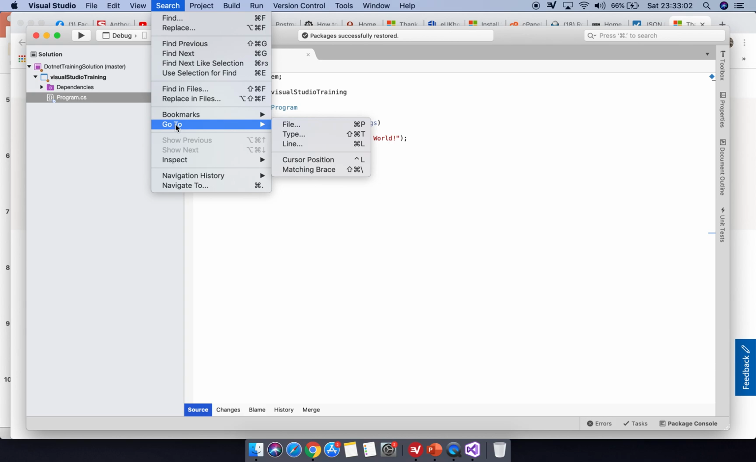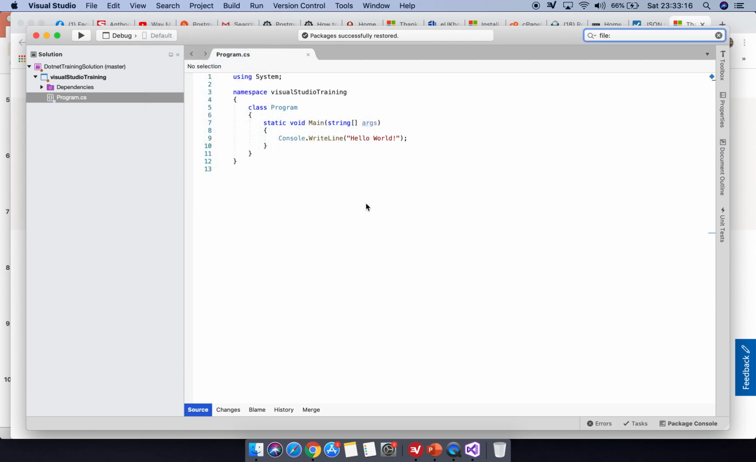You can also go to a file to search for stuff. For instance, if I click on go to and I type in, if I wanted to use file, I click on go to file and then I type the name of the file.